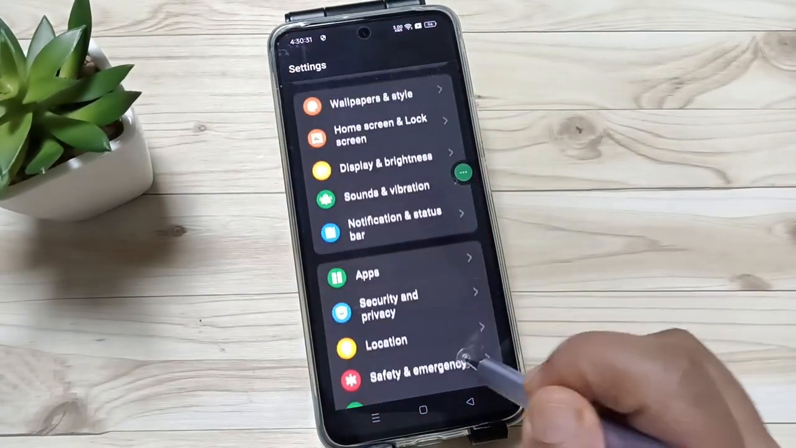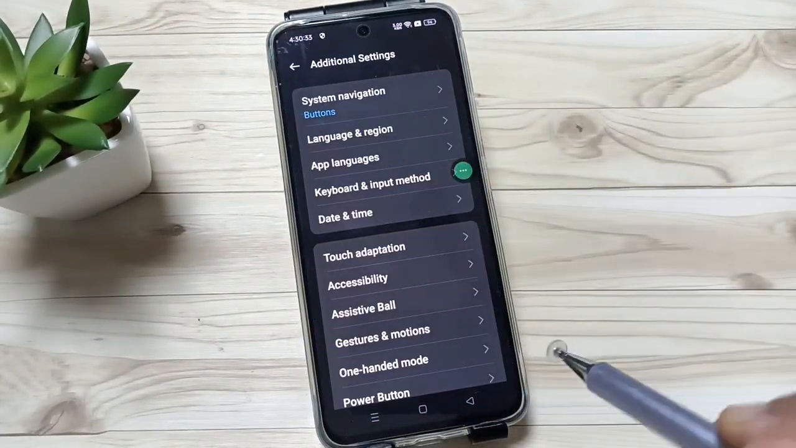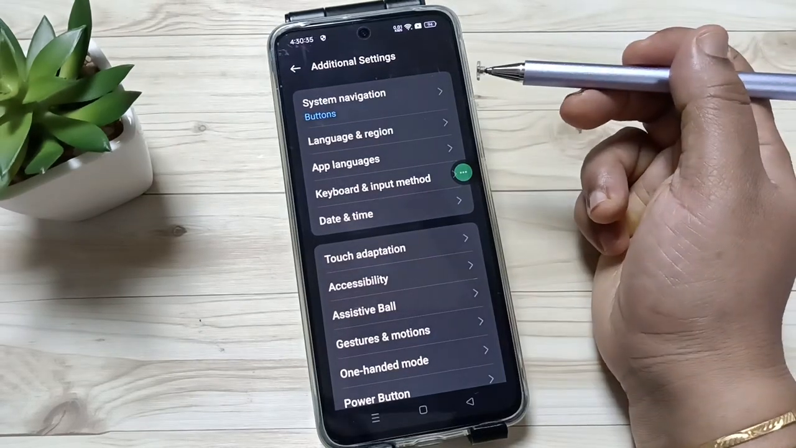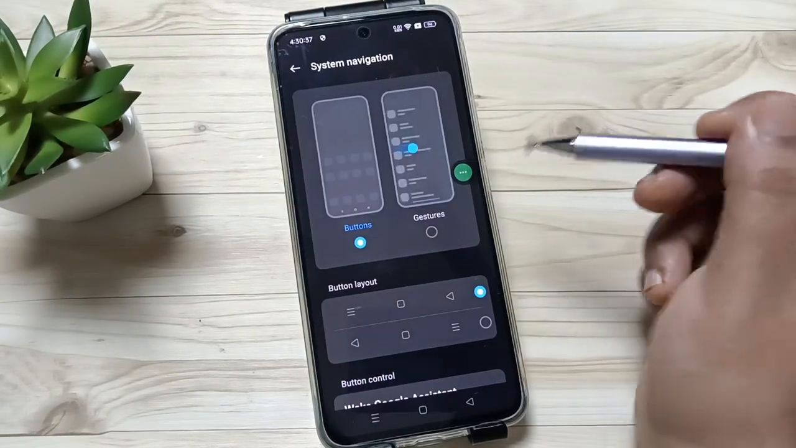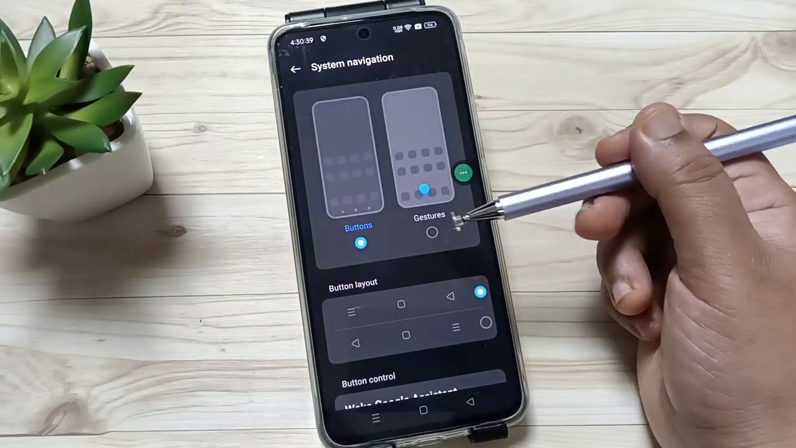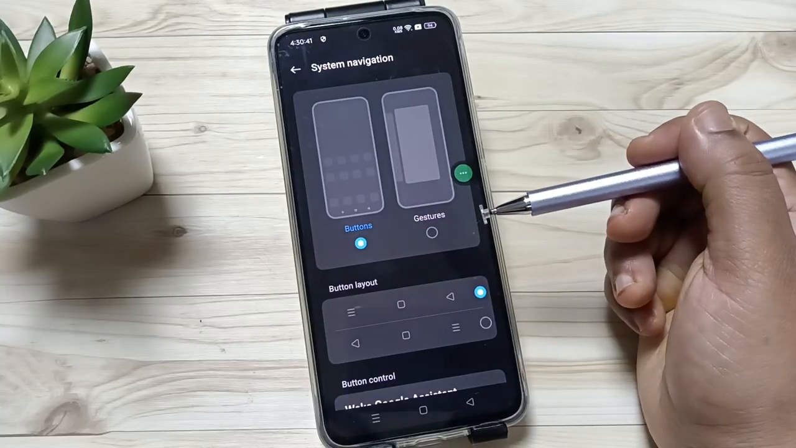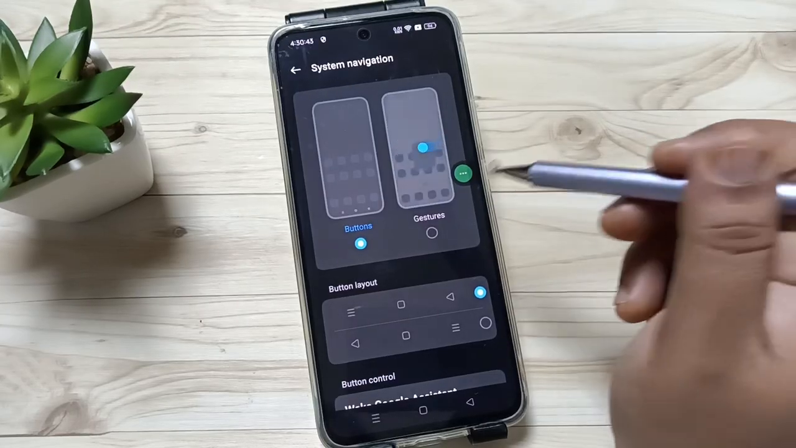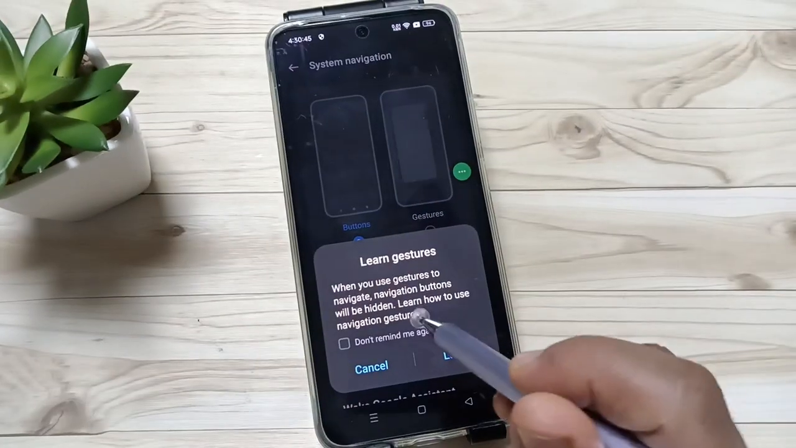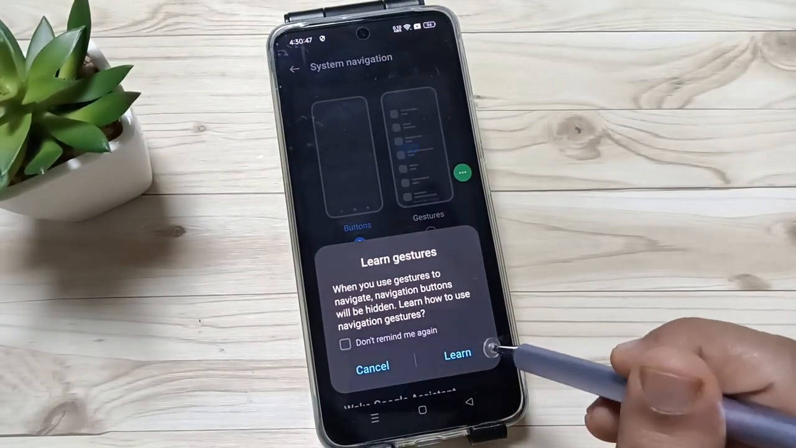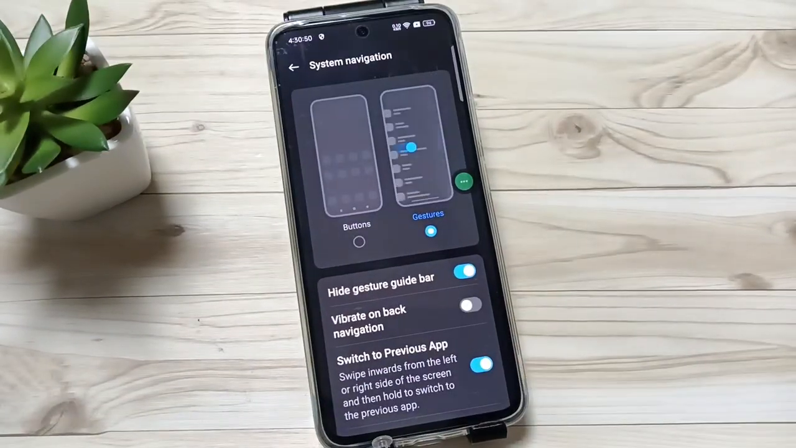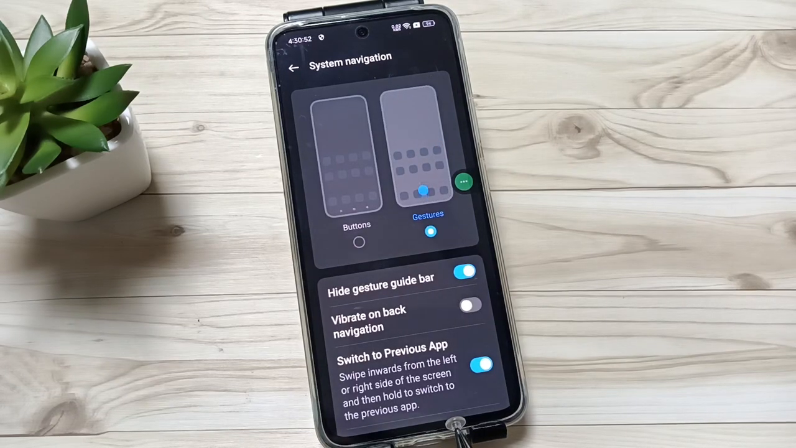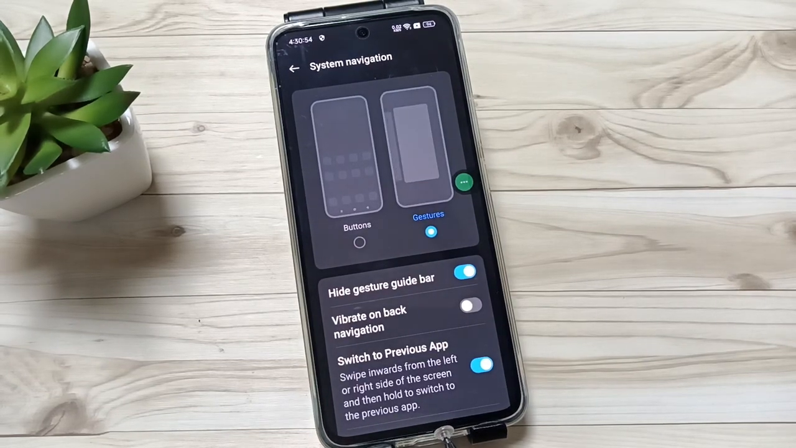For this, go to settings, tap on additional settings. Then here you can see the option system navigation. Select this one. You can see two system navigations. You can see here button and gestures. To enable the full screen gestures, select the option gestures. If you want to learn how to use this one, tap on learn, otherwise cancel it. Now you can see full screen gestures is enabled. The navigation buttons are hidden from the bottom tab.